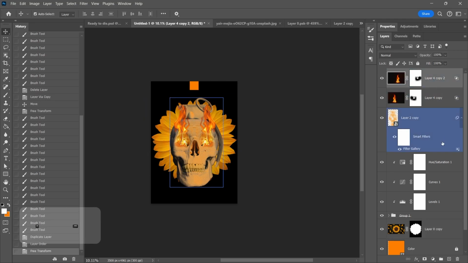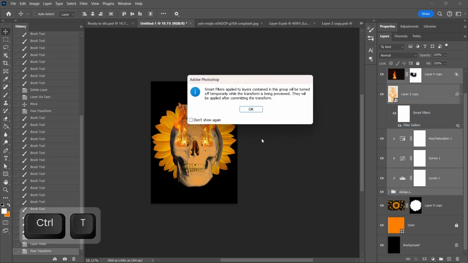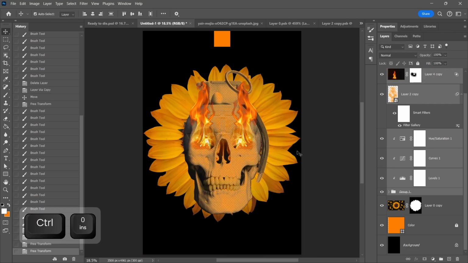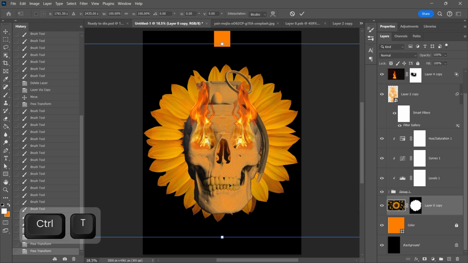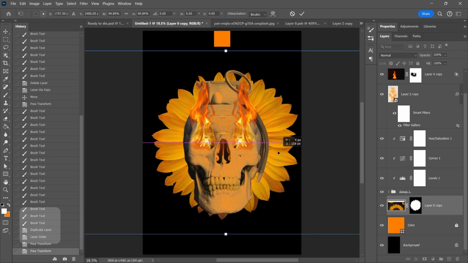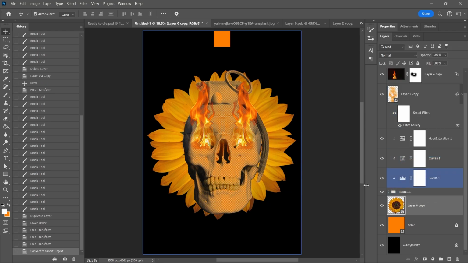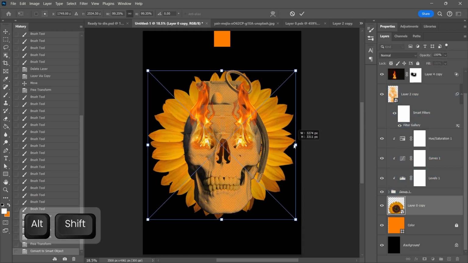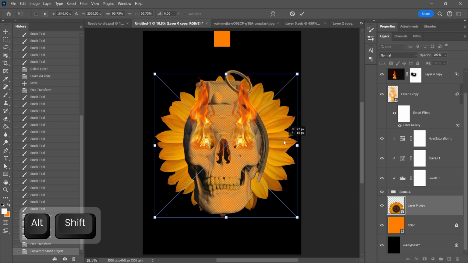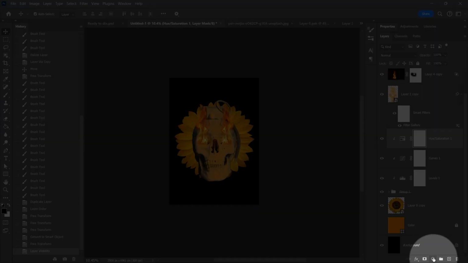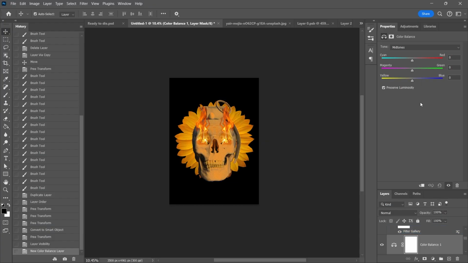Select all the layers of the skull and resize it with Ctrl-T. Ctrl-0 to make your document fit on the screen. Add color balance layer and clip it, and increase the red, magenta, and blue. Do the same in shadows and highlights.